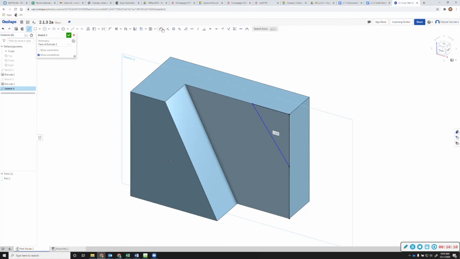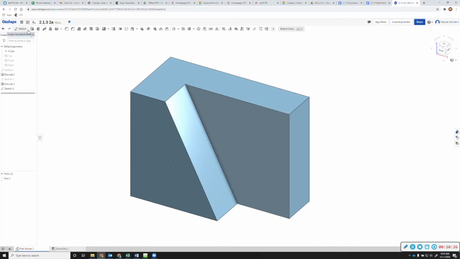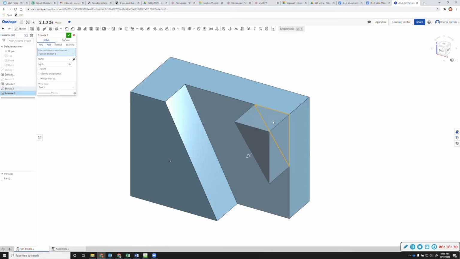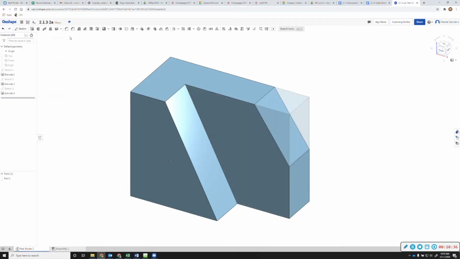Need to get my dimension tool out, and this line needs to be, oh, not 21, it needs to be 1. Okay, so now all I have to do is finish my sketch, green check mark, and extrude again. This time I'm actually going to get rid of, remember I have to remove here, I'm going to get rid of the sketch that I actually made, green check mark, and I'm done.